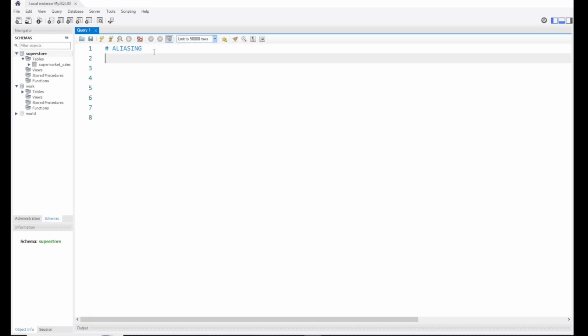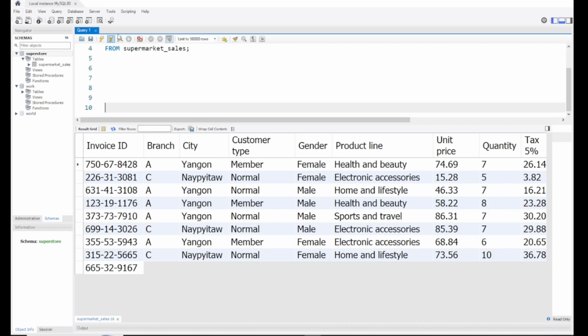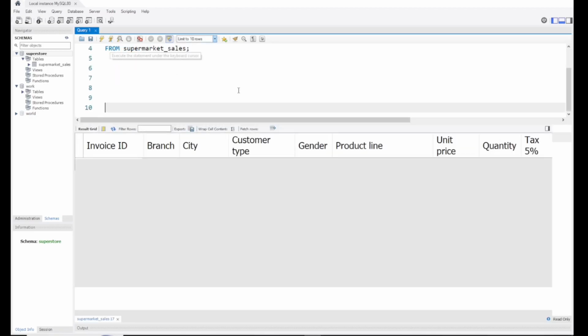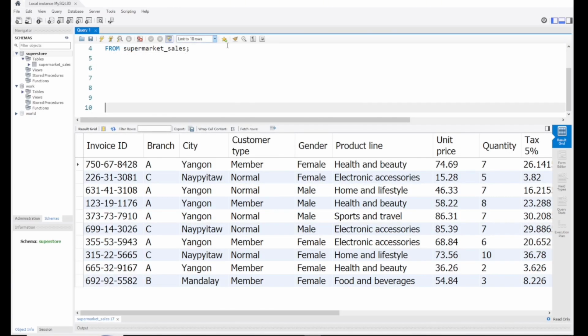Say I want to select everything from the superstore or supermarket sales. It should be populated for me. It's not. Okay. Sales and that. Now we've just selected everything. I'm going to limit this quickly to the top 10 and reload that. All right, so it's brought the top 10 to me now.